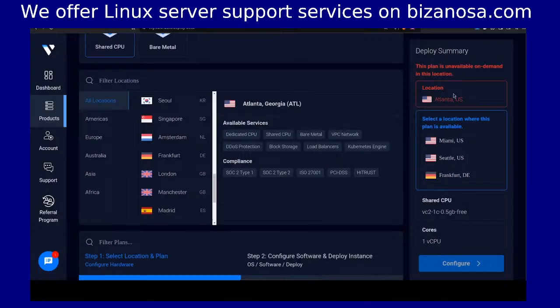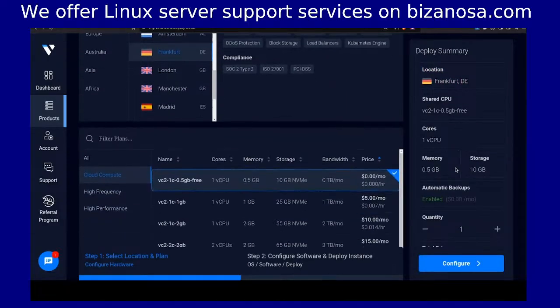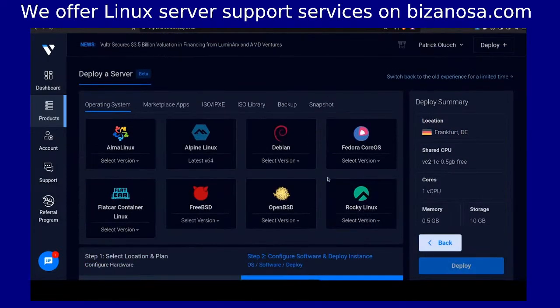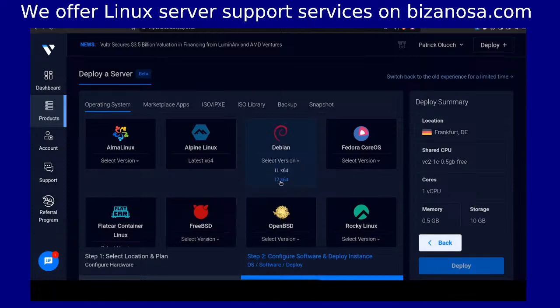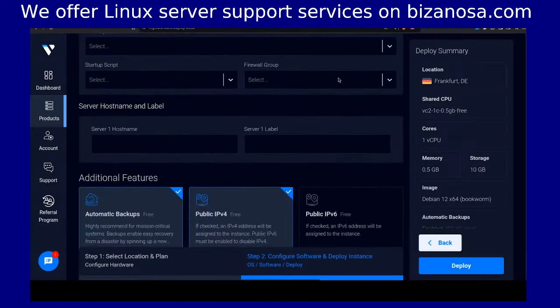The locations with these servers are here. So if you click configure and nothing happens, just come up here and change the location to one of these, the location for the data center. So I'm going to choose Frankfurt and configure. And I always recommend Debian, so I'll go with Debian 12.